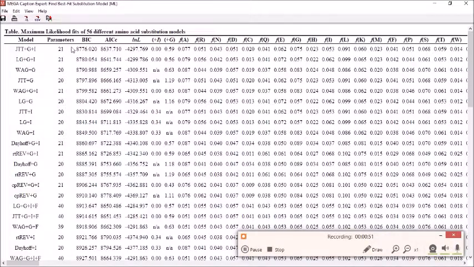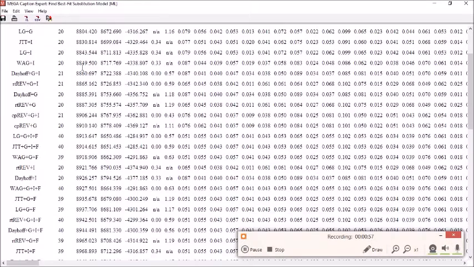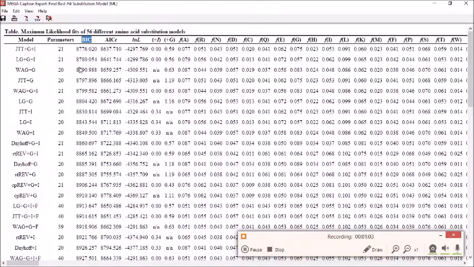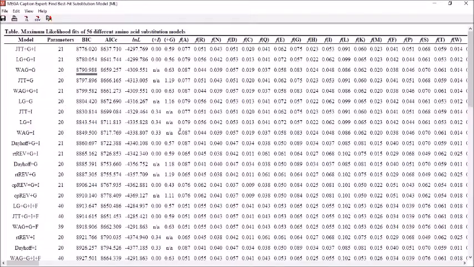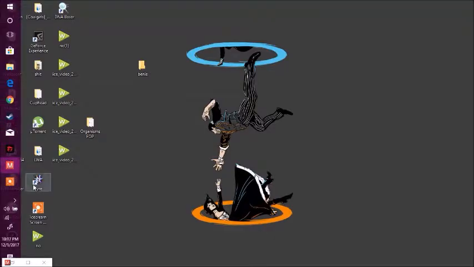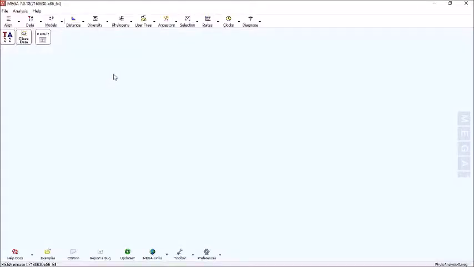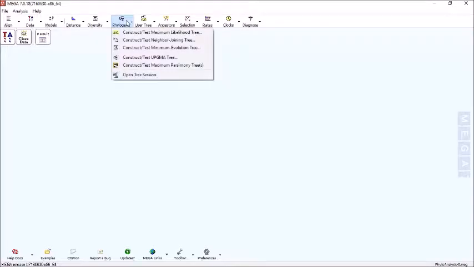What we'll mainly be looking at is the BIC, and we will be looking for the lowest value, because it is said that the BIC with the lowest value would indicate that it is the best model. We can see from this list, the best possible model is the JTT+G+I, which has the lowest BIC number. After obtaining this information, we will then minimize. We will then return to the MEGA page in order to create the phylogeny.